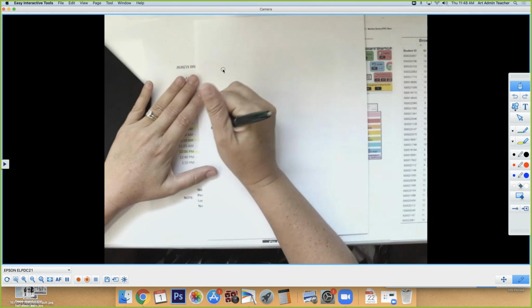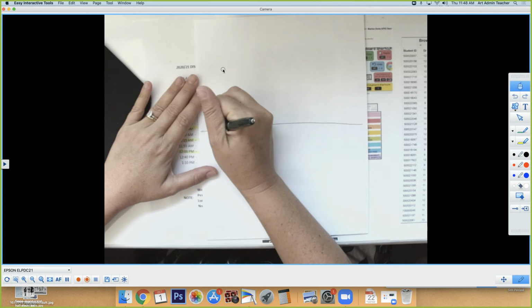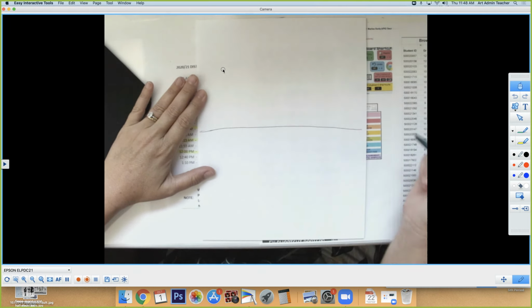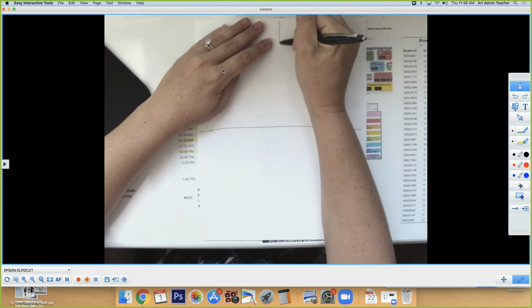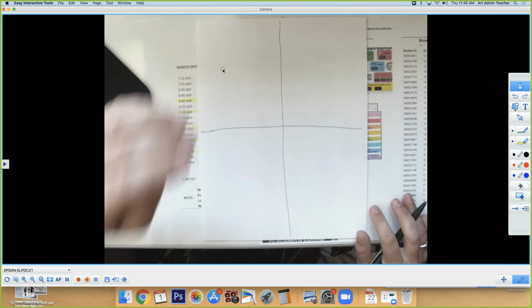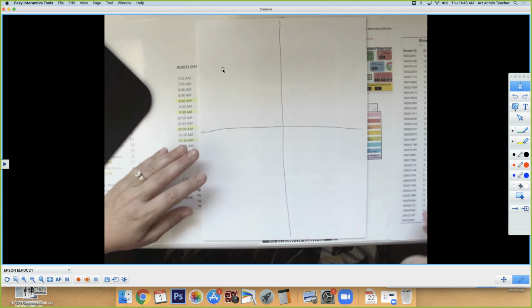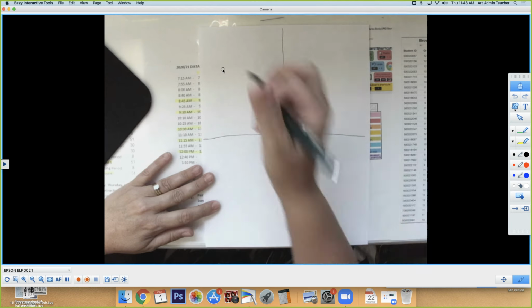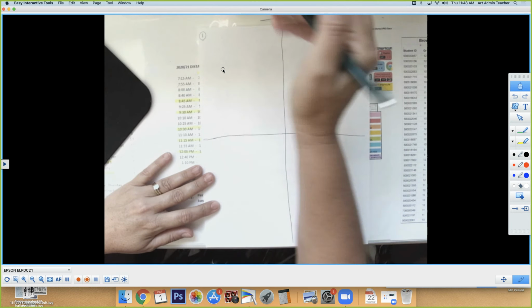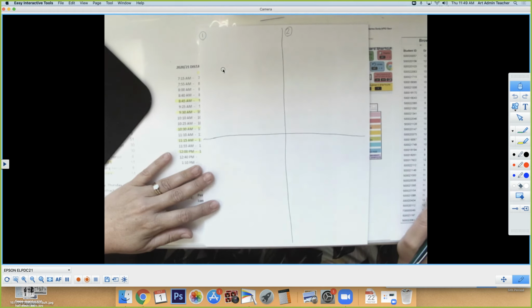What I would do is a horizontal line like this, and then a vertical line like this across the whole thing. I used to have you guys fold this. And then you're going to draw a number 1, a number 2. I'll wait for you all to do that.